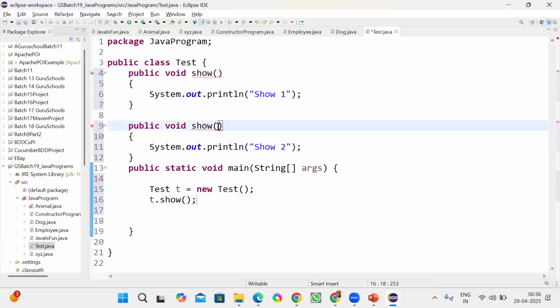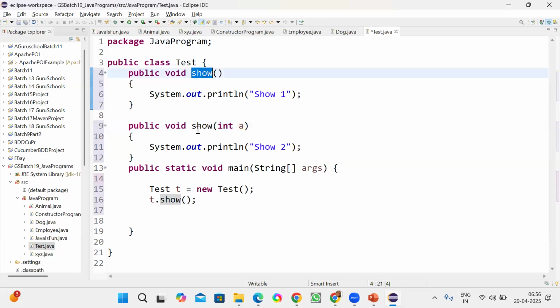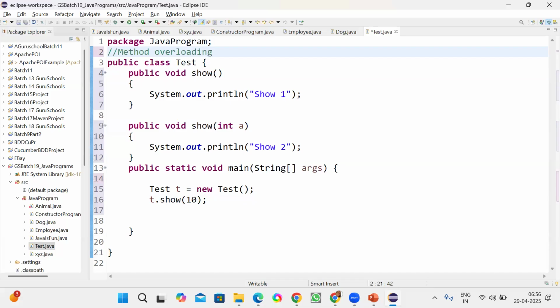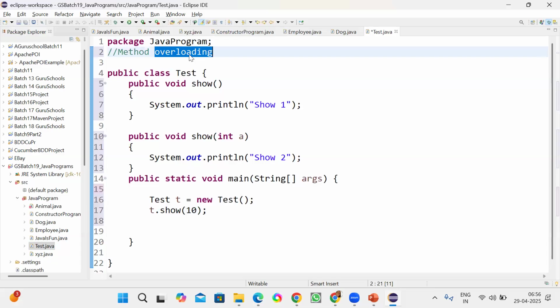Now if I change the parameter, suppose int a I have written. So this now becomes a different method, correct? So now which method will be called? This one. If I enter 10, which method will be called? This method, right? So this is called method overloading.